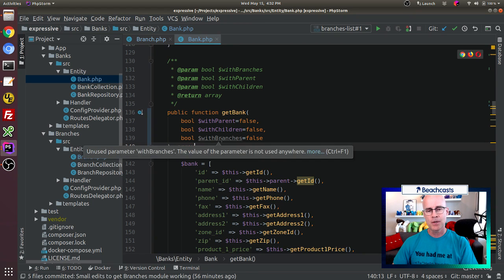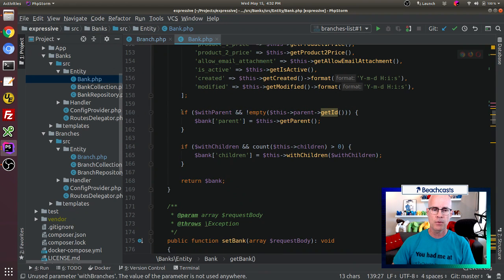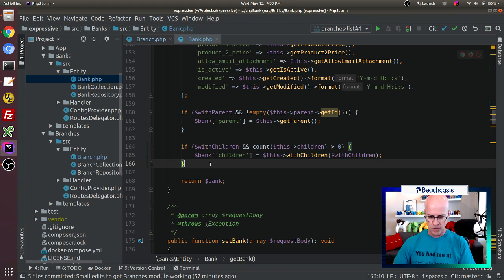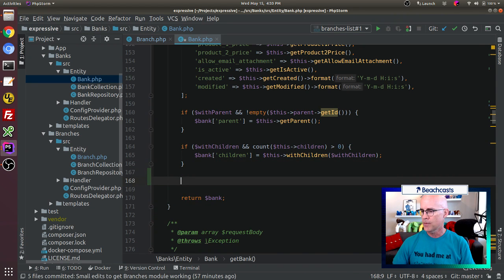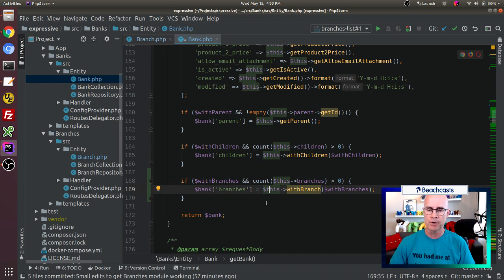But now that we have this, we need to create the array portion, right? So we have the withParents if condition here, and the withChildren if condition there. I'm going to add another if condition that says if withBranches is set, then we want to go ahead and set branches. Of course, the count of the branches needs to be bigger than 0, as well as the branch Boolean being set, before it's going to populate it. Otherwise, we would probably end up with errors, right?